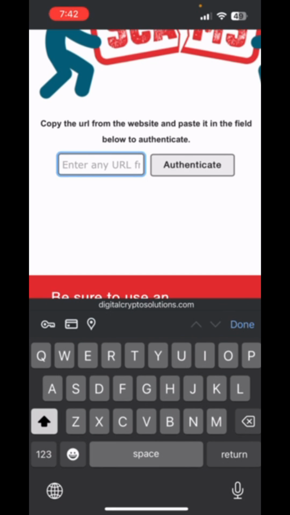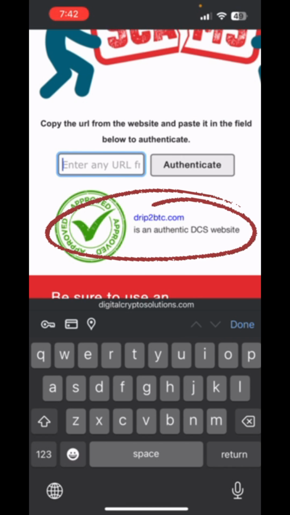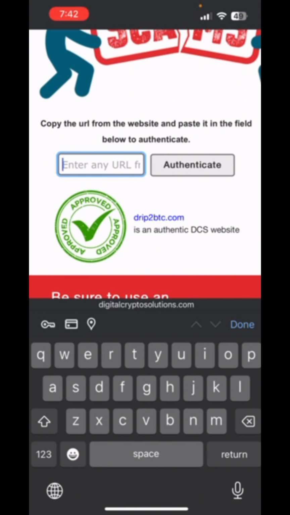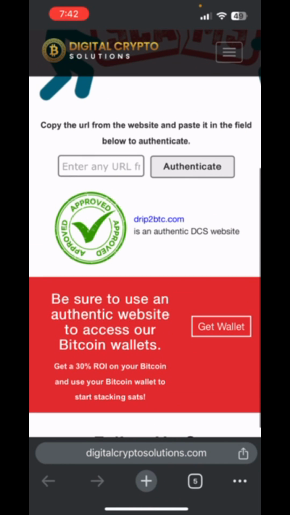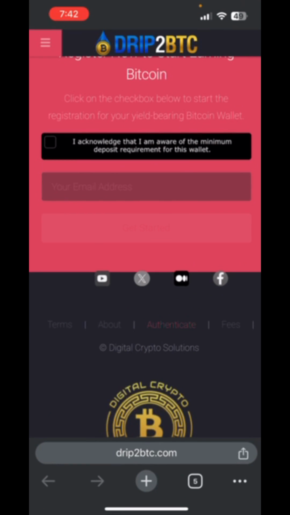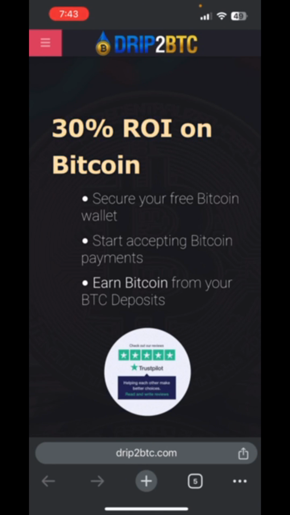So you can type in here drip2btc.com, and this will tell you if it is a legitimate, authentic site. All right. So that's the safety procedures built in so you don't get scammed and sent to an unauthentic site. And you can get back to the website by clicking here or whichever site it took you to. So we're going to start with the drip2btc because that's where it took us initially.